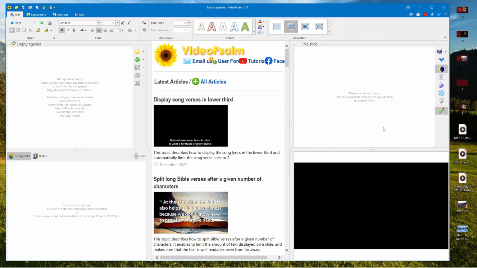So when you first get into Video Psalm, it's going to look like this. You're going to have 5 panels, essentially. The agenda panel is where you're going to drag in all your elements and order them in the order you want them to be for your presentation. Then the Songbooks and Bibles tab, where you'll be able to add songs and scripture verses.